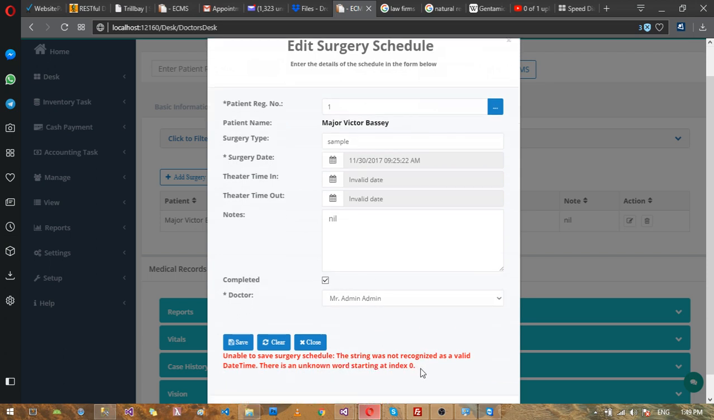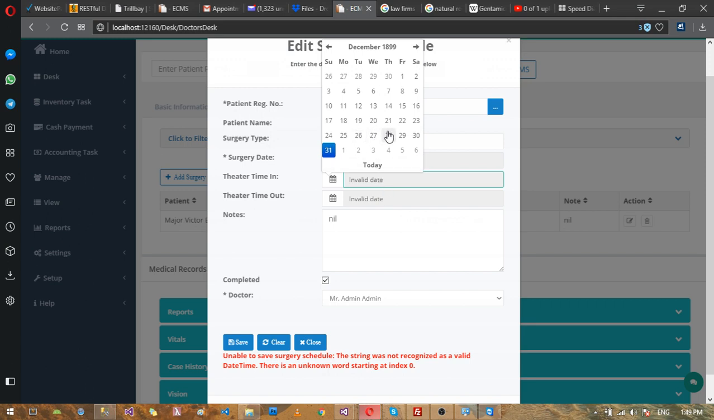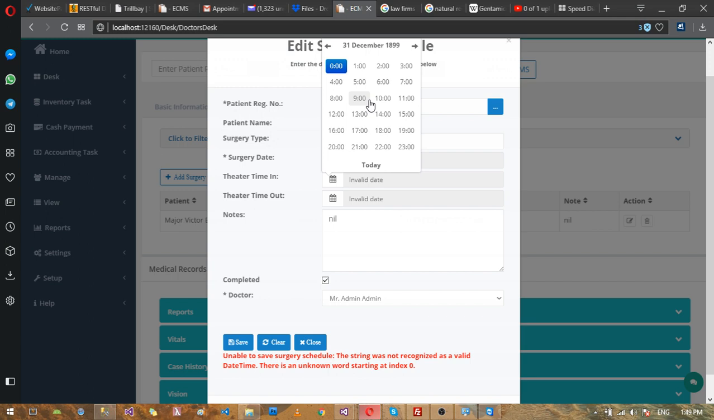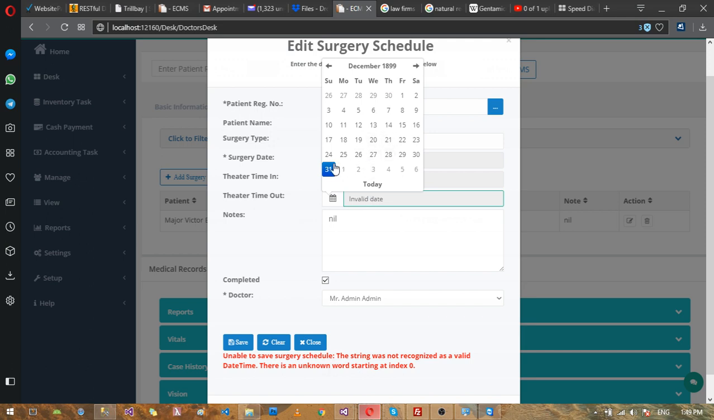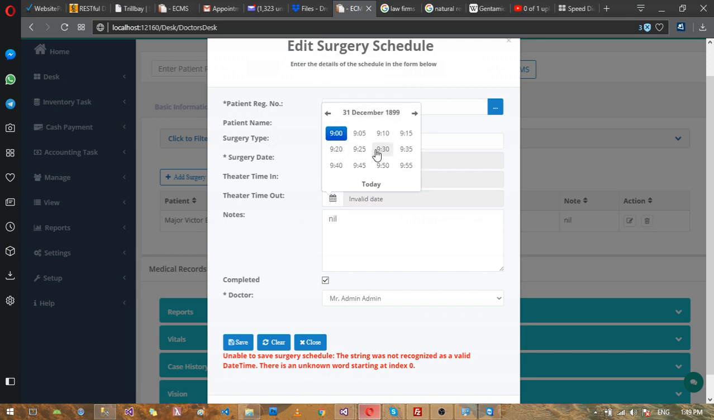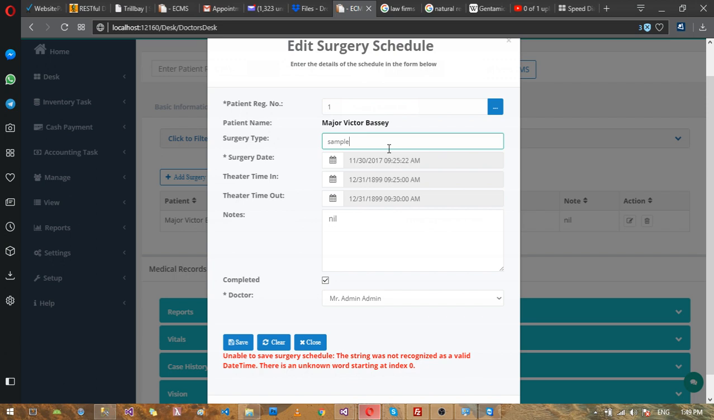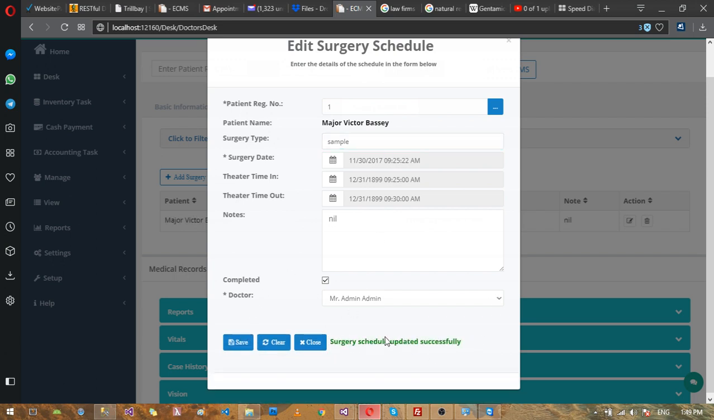There's an error message here. That means the theater time in and theater time out is required. So once I update the time at which the patient entered the theater, it was exactly 9:25, time out 9:30, updates. Okay, so that's updated.